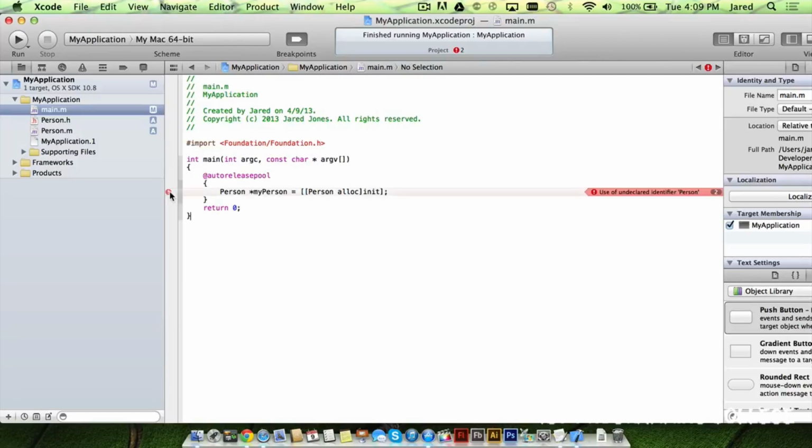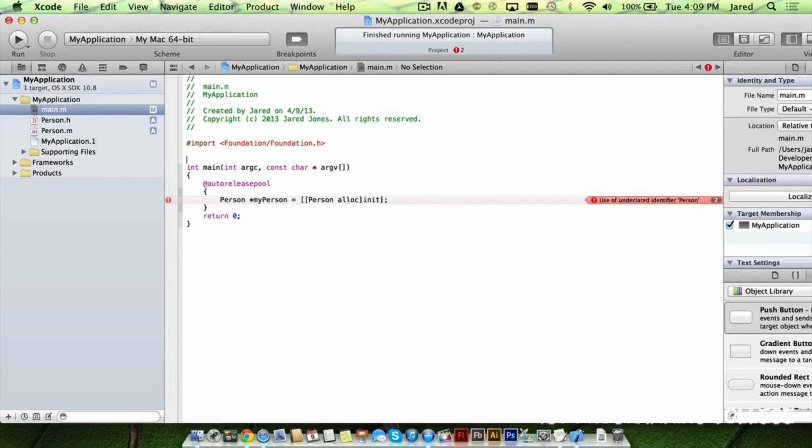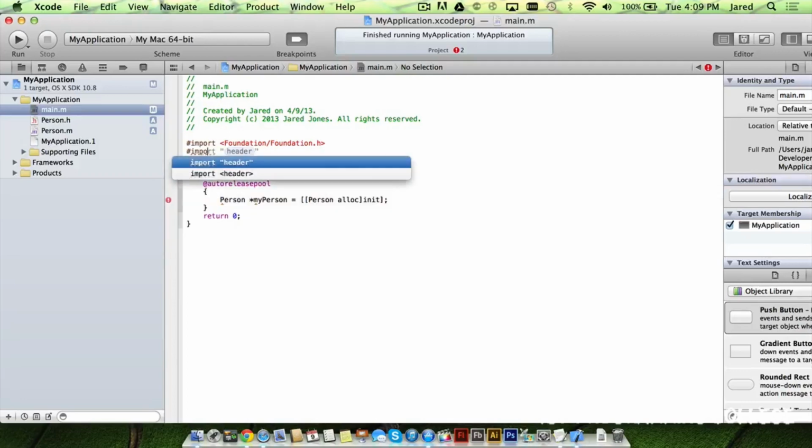And if you go over here, you'll notice it says use of undeclared identifier person. And the reason is because you never told the program what person is. It's like, well, what's that? So if you come up here and you import it, now it'll actually know who person is.